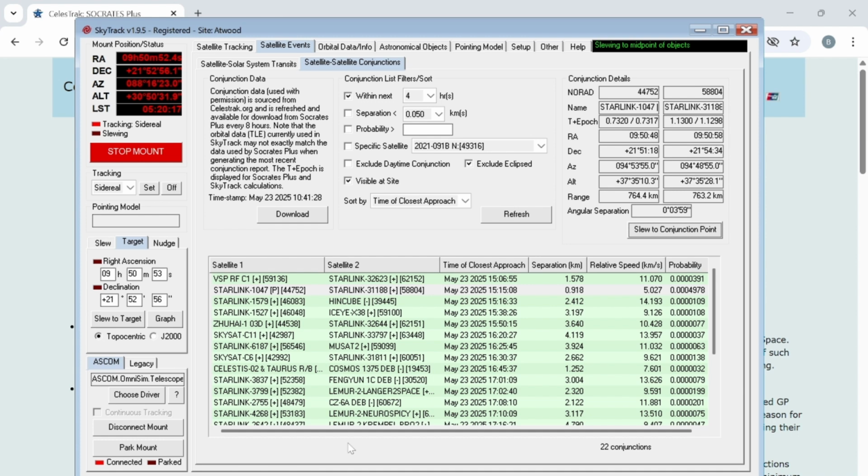So to close off the video, I'm just going to show a few quick video clips of imaging I did using this new feature of near satellite collisions.